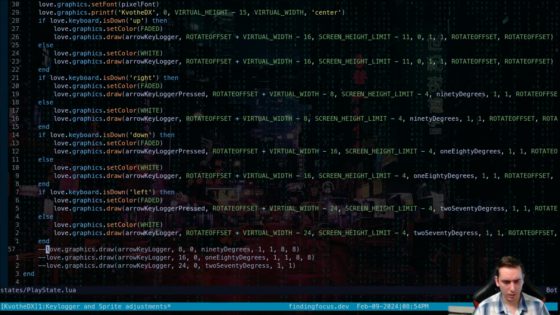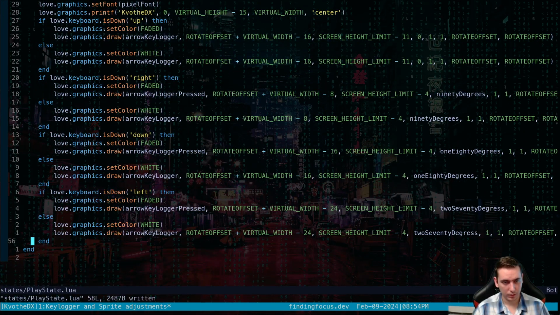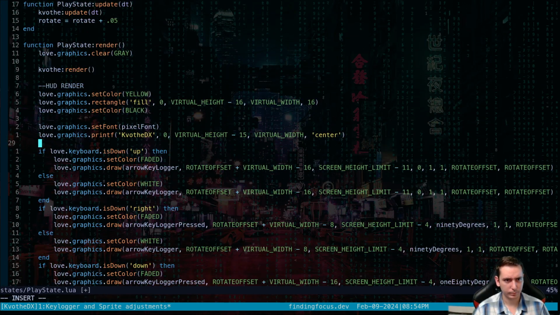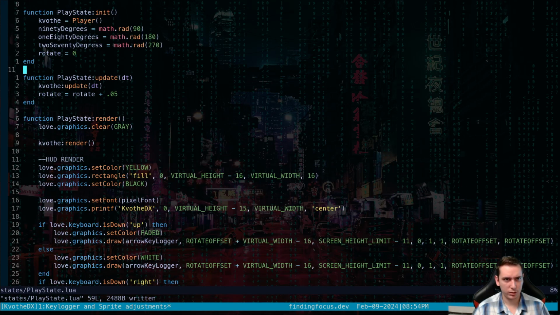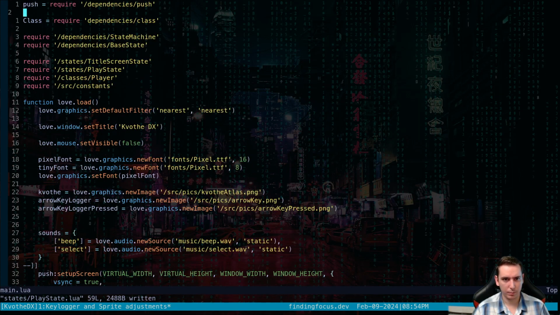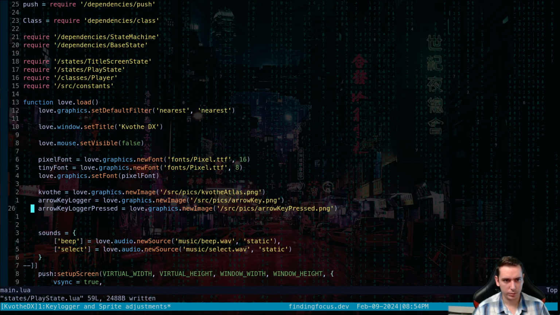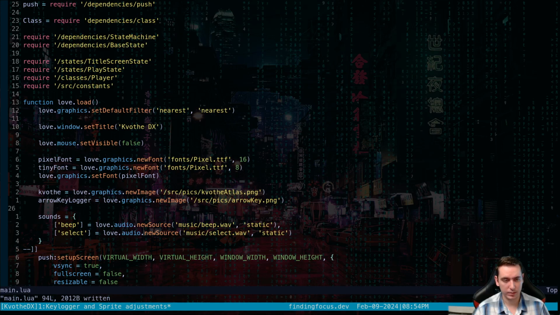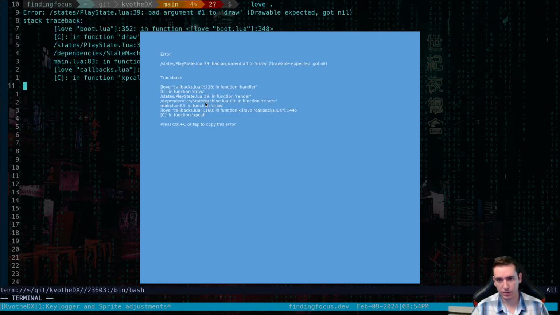Okay. Well, it's there. Now we can actually delete our key pressed pixel here. We don't need this arrow key pressed anymore because we're doing it with that set faded.